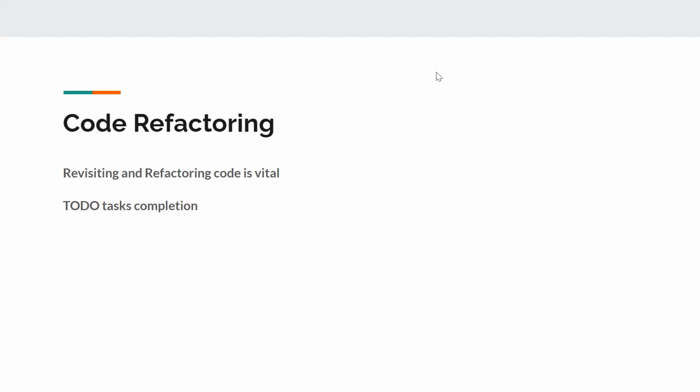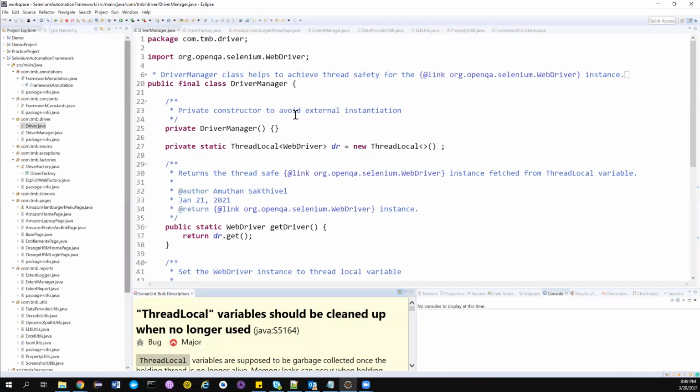Again, I have marked certain refactoring items as to-do tasks. It's time for me to complete them because I have done certain hard coding, and I need to revisit that code and refactor it. Good. This is what we are going to see in this video. So without wasting much time, let me get to the Eclipse workspace. I have already opened all the class files that need a little refactoring, and let's go one by one, right?